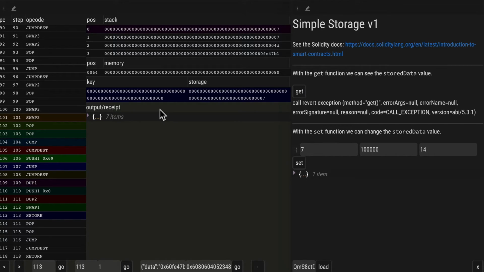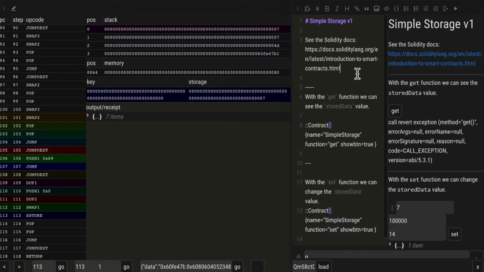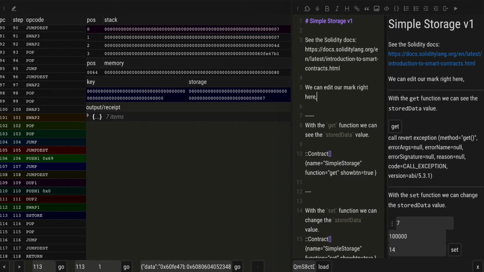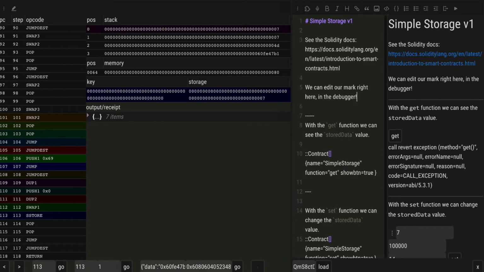But not only that, you can even edit your mark right here in the debugger. And if we want, we can even export it. Now, if you want someone else to see what you see, you can share a link to the debugger loaded with your mark or any bytecode and call data and the execution step that you are at, like 113 in this case.